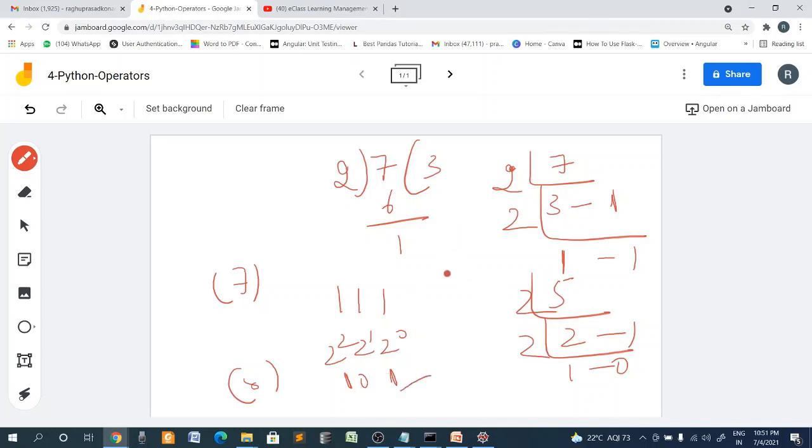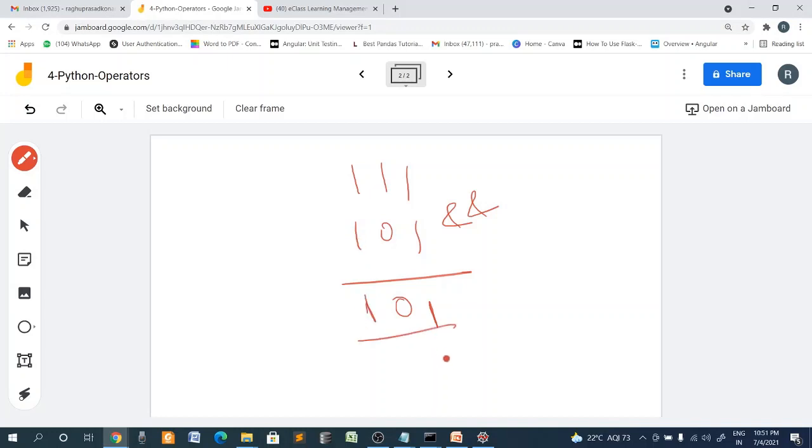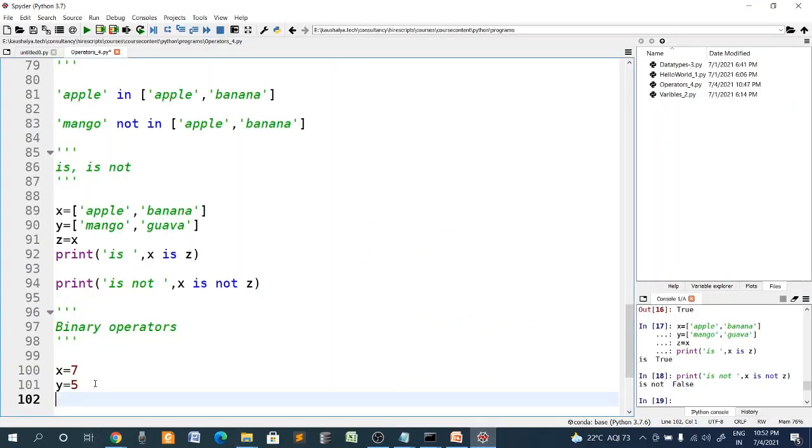See now, AND means 1 1 1 and 1 0 1. AND means if both are the same, it is going to return 1, otherwise 0. Then it is 2 to the power 0, 2 to the power 1, 2 to the power 2, again the same value like 5. So in this way we can use what is called the AND. In a similar way you can use OR, NOT, XOR and all those. That's how we can use it.